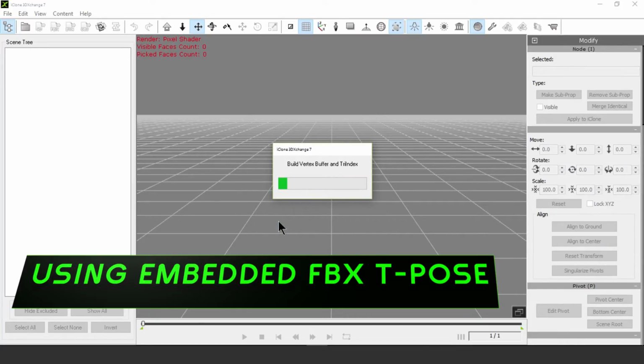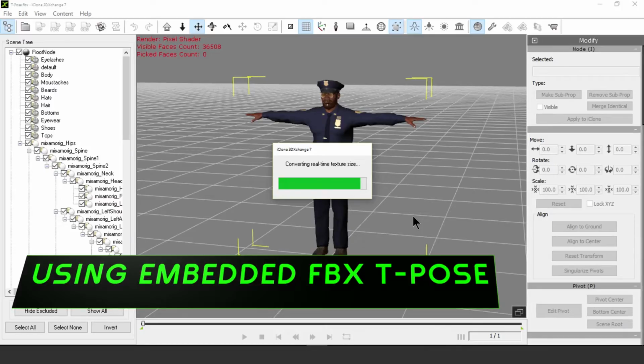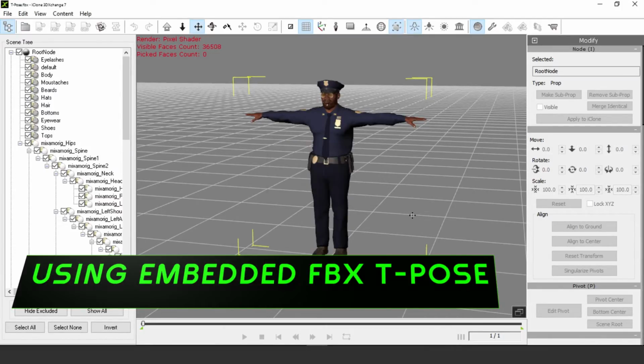Importing. 3DXchange will only support morph keys from FBX version 2011 or prior releases. Please make sure your morph animation is exported from the FBX plugin. Yes, hit OK. Yes. Okay, now guys, it's done.